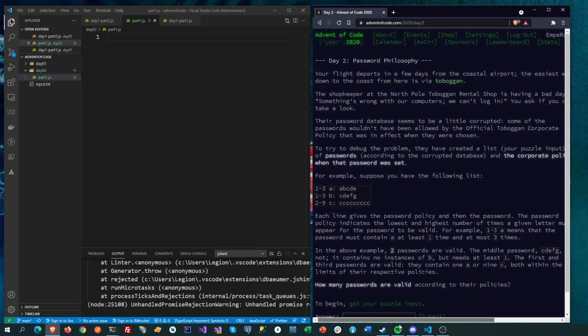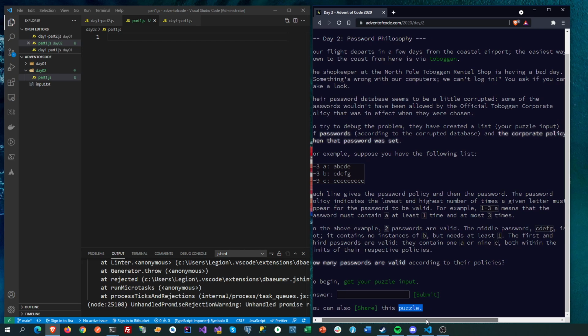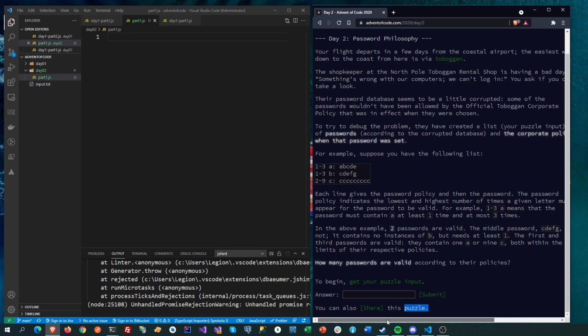For example, suppose you have the following list. Each line gives the password policy and then the password. The password policy indicates the lowest and the highest number of times a given letter must appear for the password to be valid. For example, 1-3 a means that the password must contain a at least one time and at most 3 times. So here, it should appear 1 time, which is correct, and at most 3, so it's only 1, so it's valid. In the above example, 2 passwords are valid.